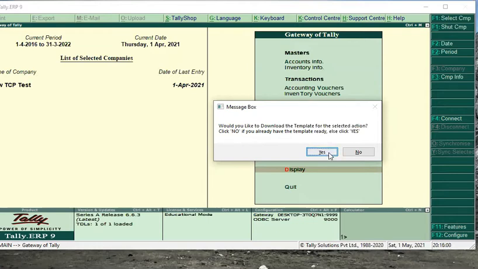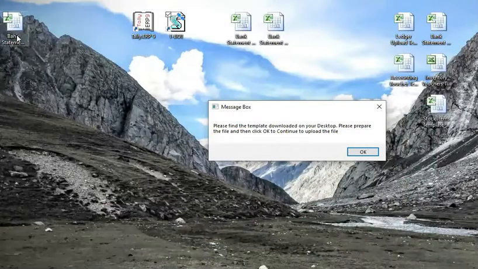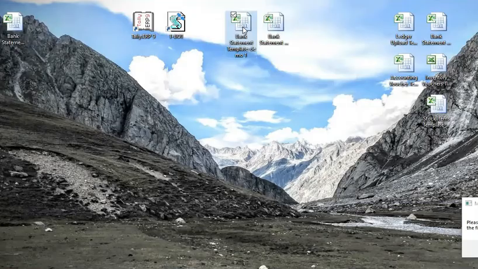You could choose yes or no at this point. If you choose no, it moves on to the next step. If you say yes, it downloads the template on your desktop. Let us look at the template now. So as you can see, TBot has automatically downloaded the bank statement template on your desktop.